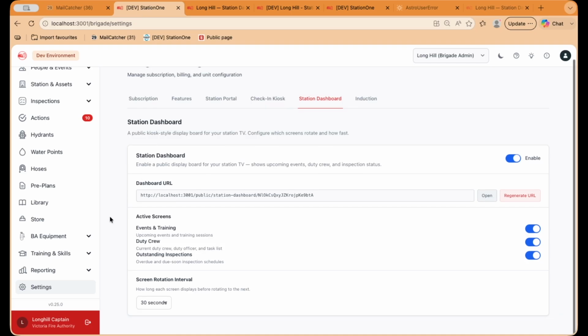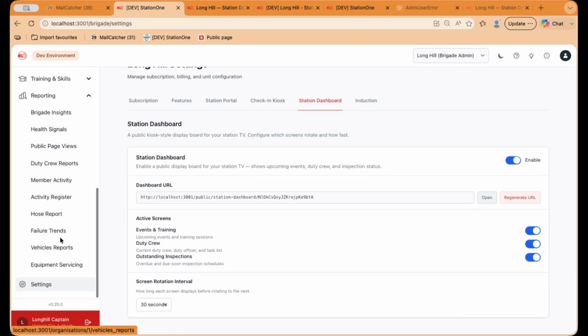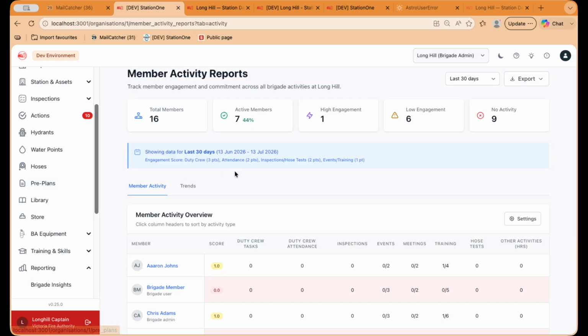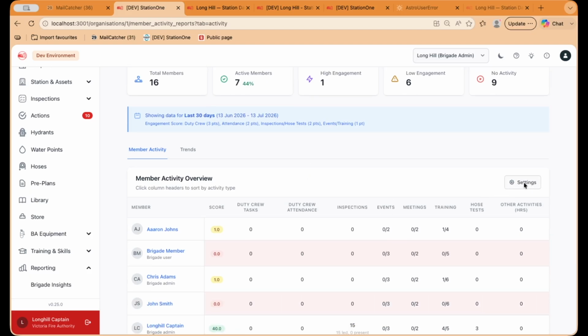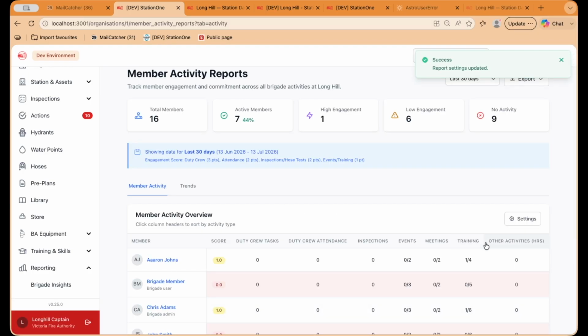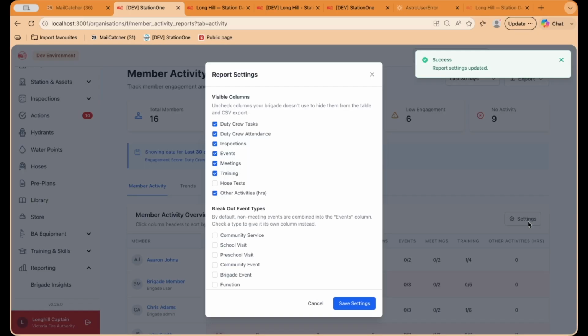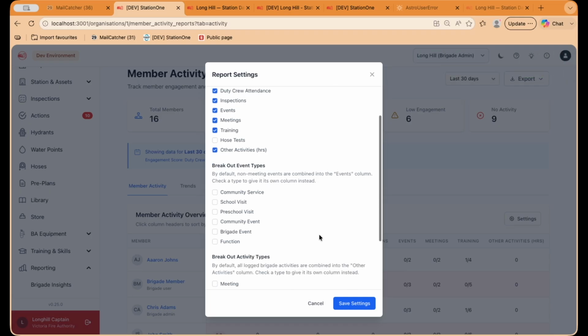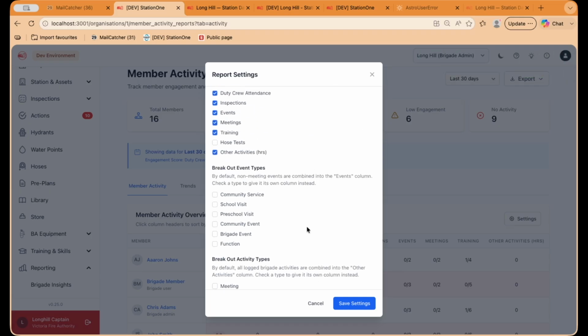On reporting, we've made some minor changes into some of the calculation methods just based on what was seemingly some incorrect data. But most importantly, in the member activity report now, you'll see that there's a settings button here, and this actually allows you to customize the table that you're viewing. So if things like hose tests are not relevant because it's something that you don't do, you can now just omit that from that table entirely and not calculate that as part of the information that's returned back in that table.